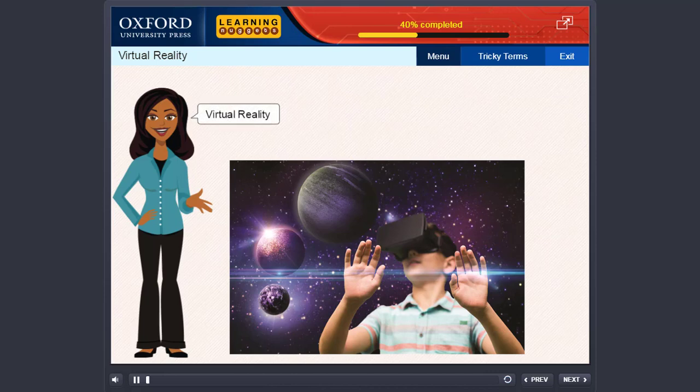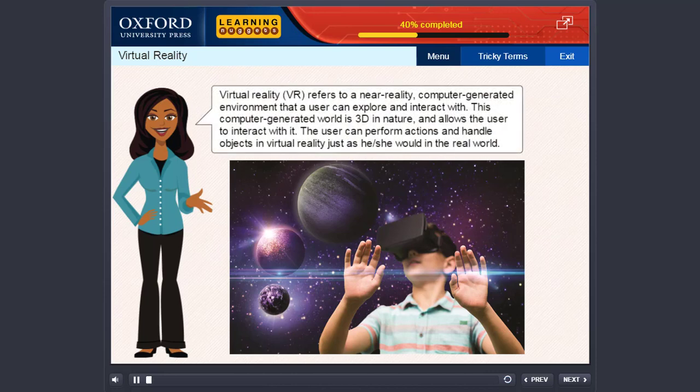Virtual reality. Virtual reality, VR, refers to a near-reality, computer-generated environment that a user can explore and interact with. This computer-generated world is 3D in nature and allows the user to interact with it. The user can perform actions and handle objects in virtual reality just as she would in the real world.